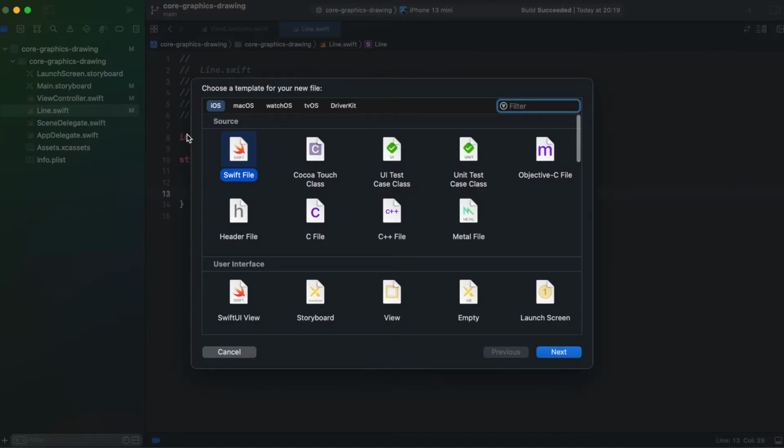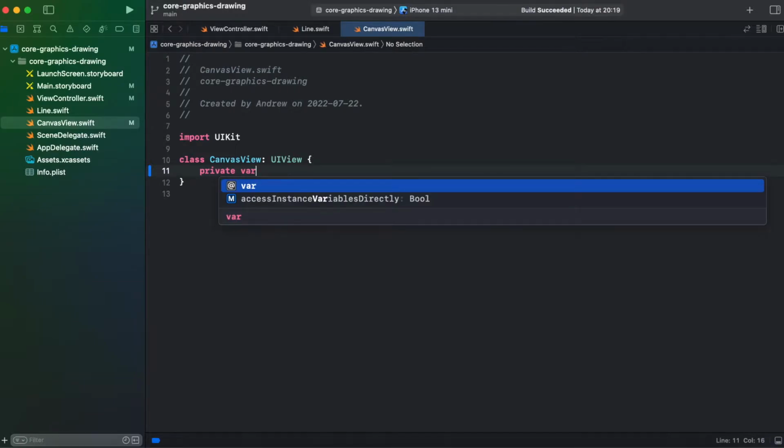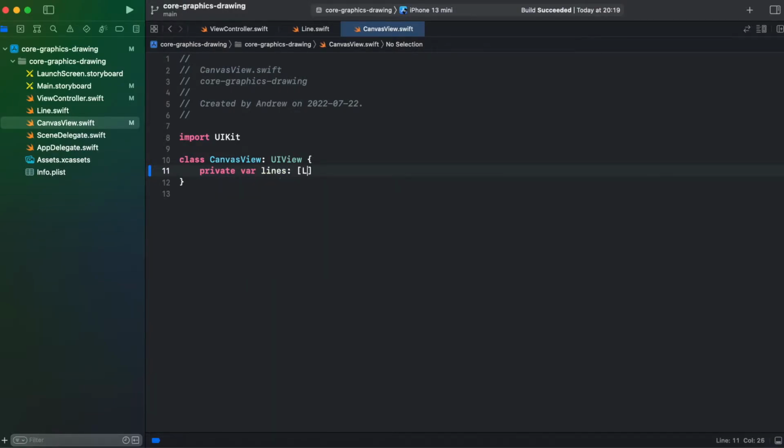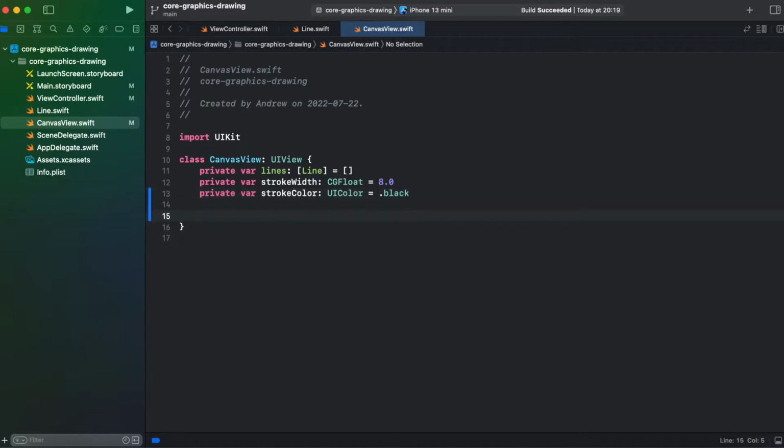All right. Now, let's create our CanvasView that inherits from UIView, because that's where we'll be getting drawing functionality and reading our touches. We need a private property where we're storing our lines. So it's going to be private var lines. Now we need our drawing functionality and reading our touches on the screen.